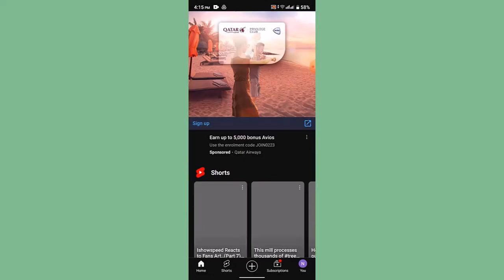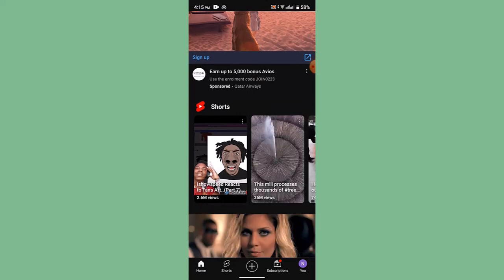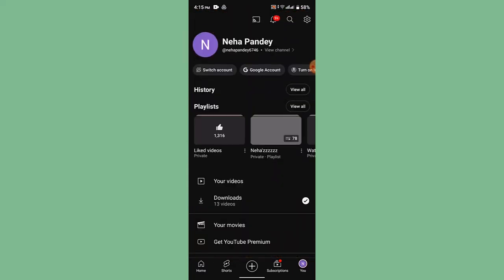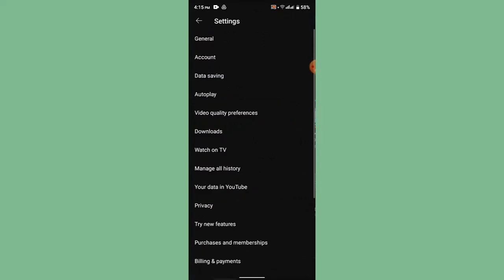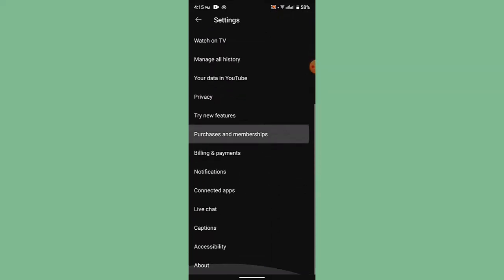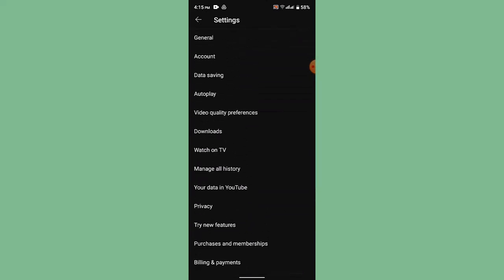Right on this page, you can see your profile icon located in the bottom right hand side corner of your screen. Go ahead and tap on the profile icon. Once you tap on the profile icon, tap on the gear icon from the top right hand side corner. Right on this page, you need to scroll down a bit and go over here.